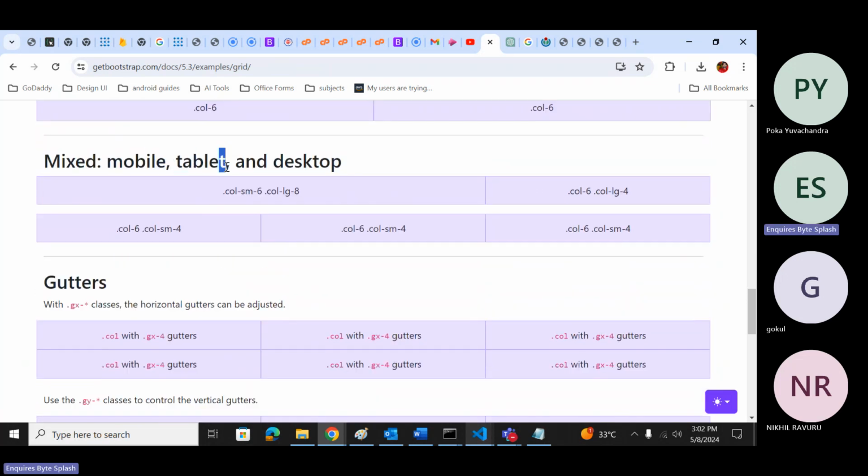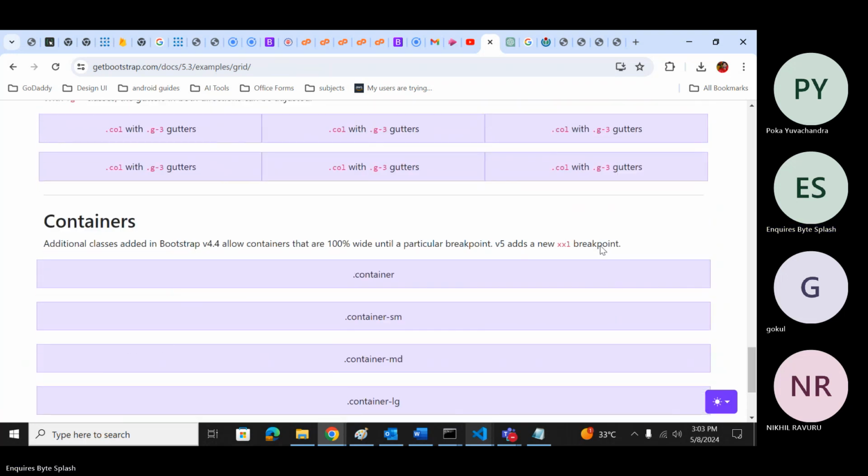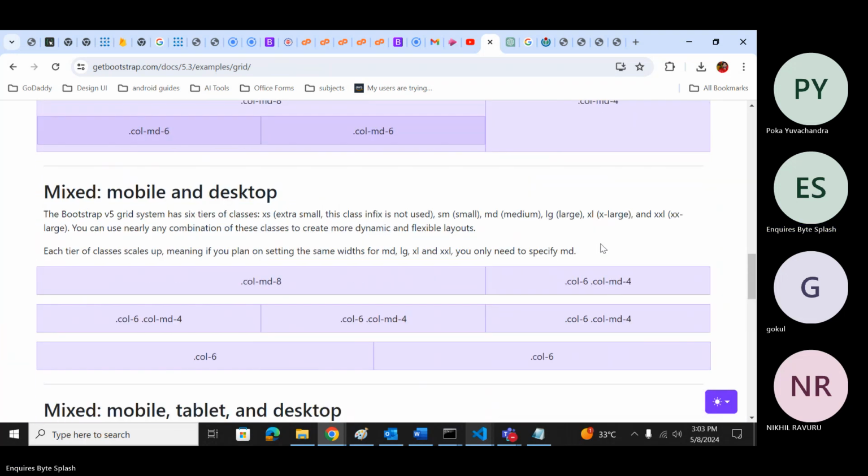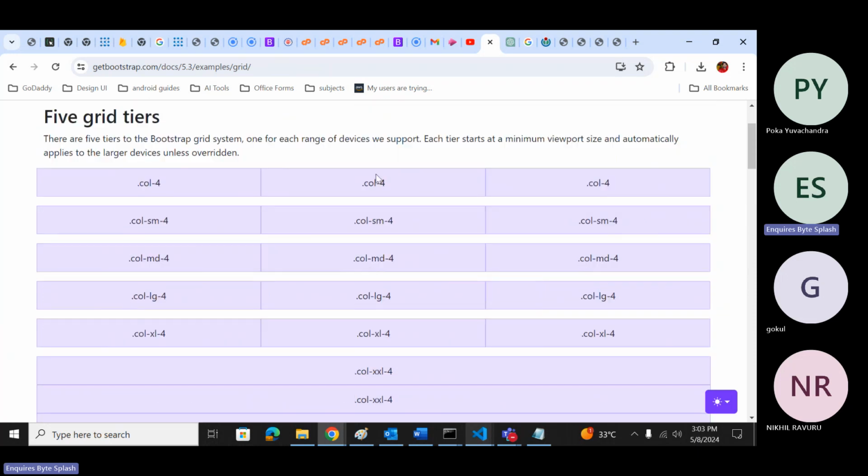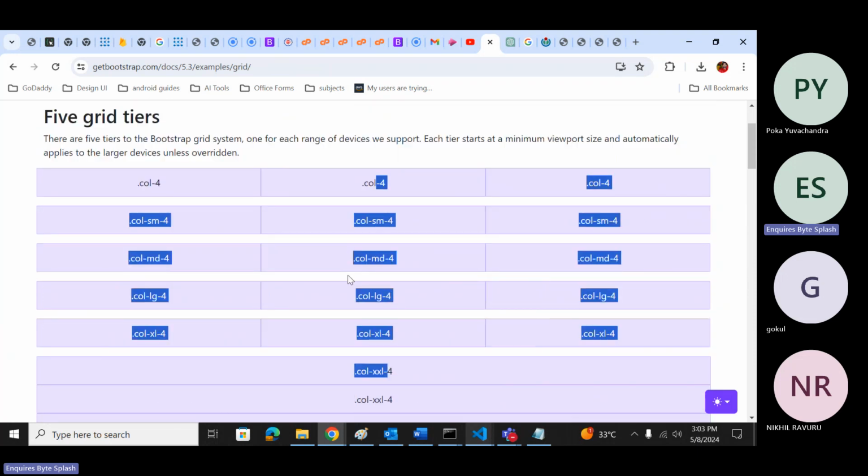For mobile, tablet, desktop, if you use column XL, it is large. It will occupy this much. If you give for LG, it will occupy this much. If you give col SM, it will occupy this much. There are many things, but I don't suggest you go with this. If you go with this, you'll be here only for the whole month.